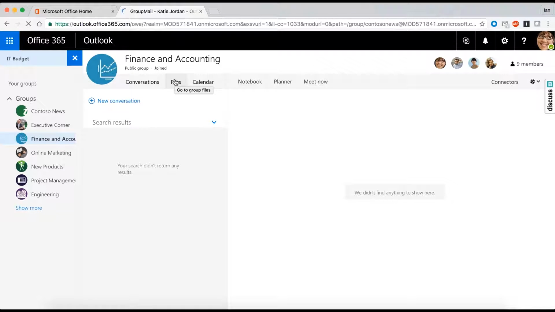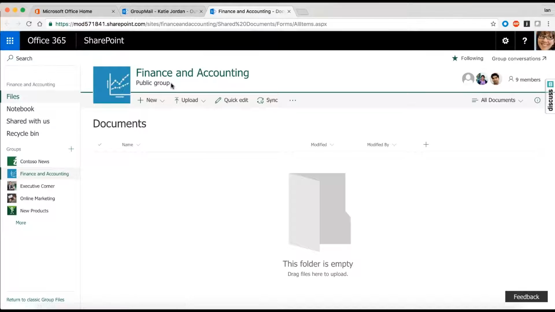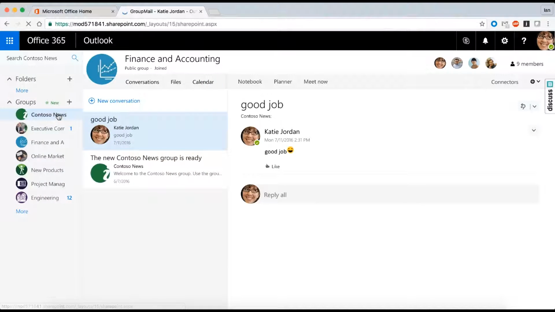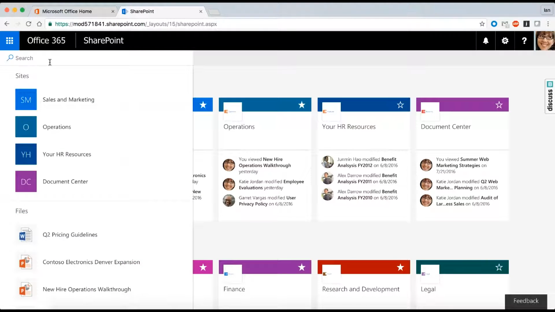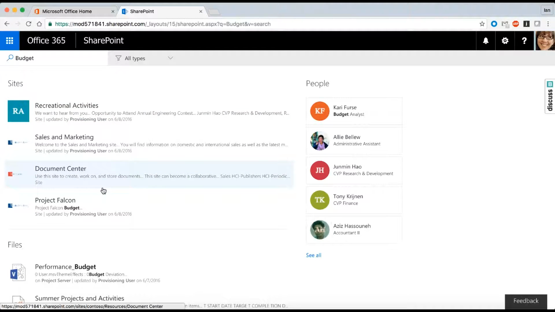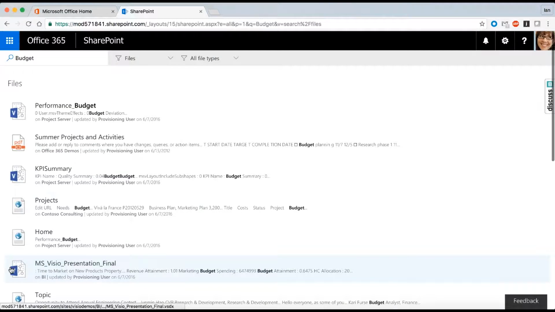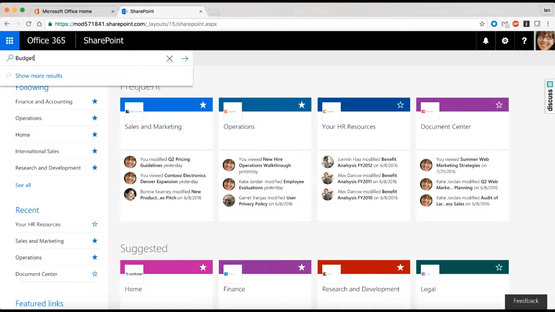Next, I click on the Files tab in this group. This takes me to a SharePoint Online team site. Nope. Not in this list. Maybe it's in some other SharePoint team site. Oh boy, lots of results. Now that I couldn't find my document, I have to return to search and start all over again. Type in budget one more time.